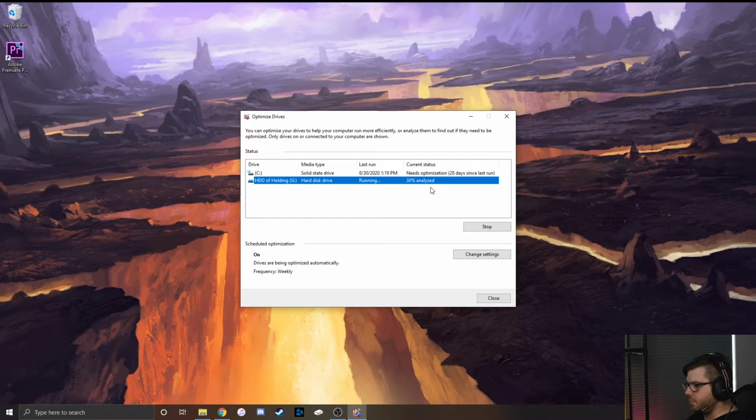Once we do, it's going to go through an analyzation process and it's going to start compressing that data down. And once it's done, it'll actually say 0% fragmentation. And you can just minimize this window for now.